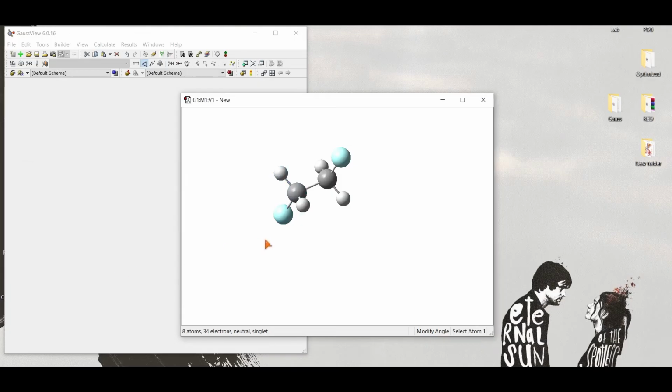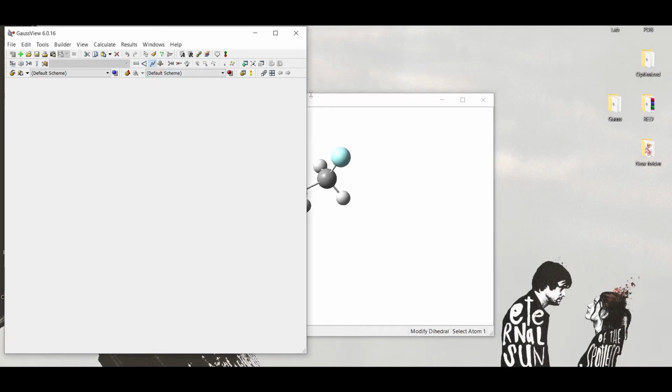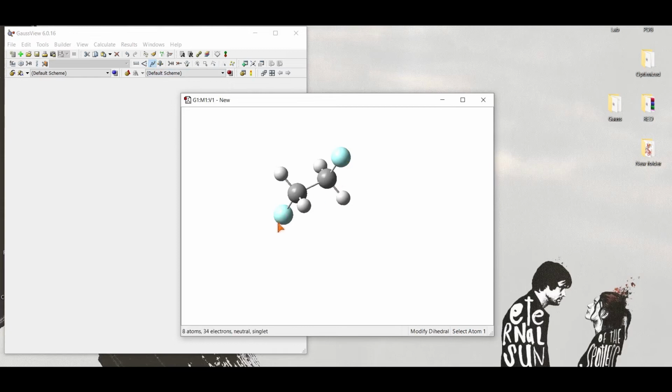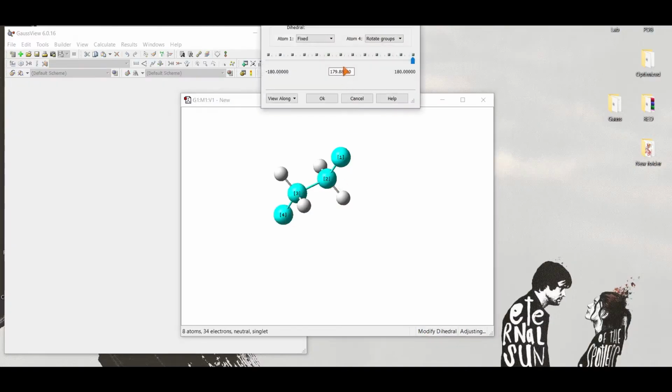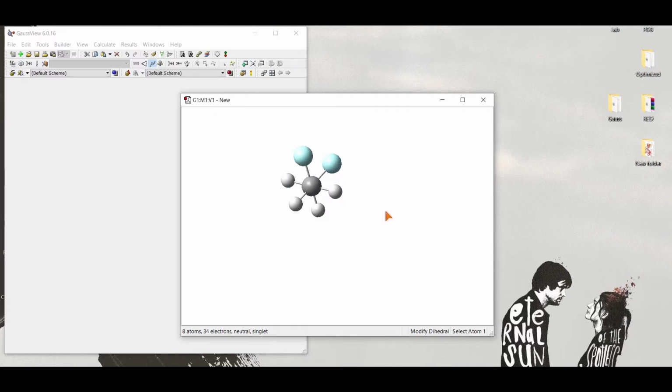Now I'll show how we can change different torsion angles. So click on this option, and suppose we want to change this torsion angle. So click on the four atoms, 1, 2, 3 and 4. So we can see that the torsion angle is 180 degree here. So suppose we change it to 60 degree. Okay, so here we can see that the fluorine groups are in gauche conformation.